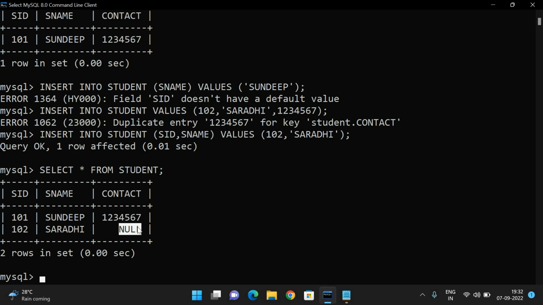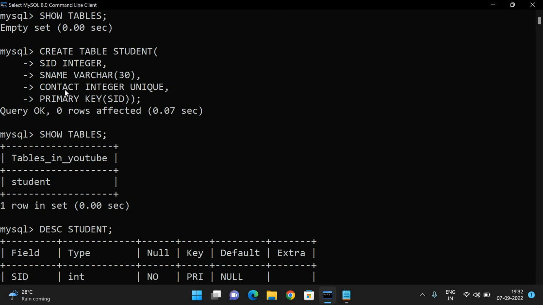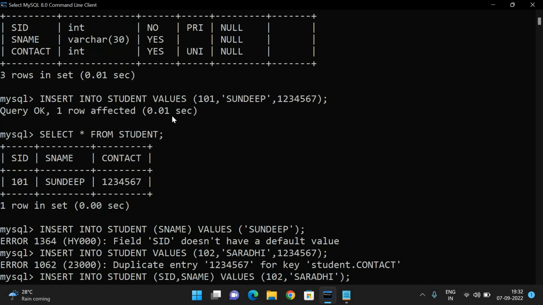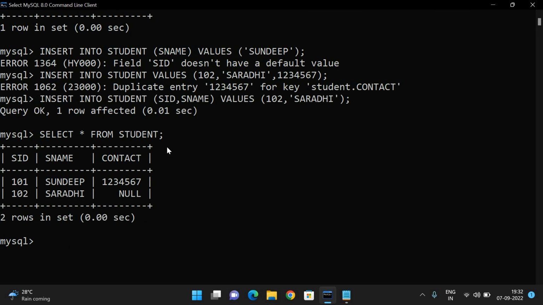Okay, so a primary key and a unique key both do not accept duplicate values, but apart from the primary key, a unique key will accept the null value. That's the only difference. This is the syntax for giving the unique constraint to any attribute. Hope you understood this one.